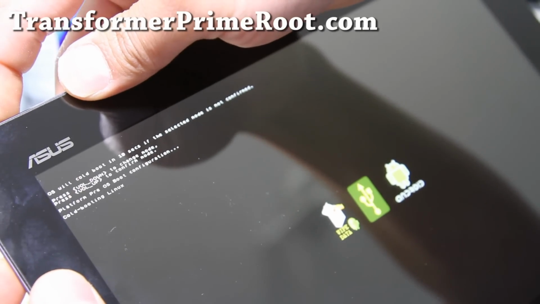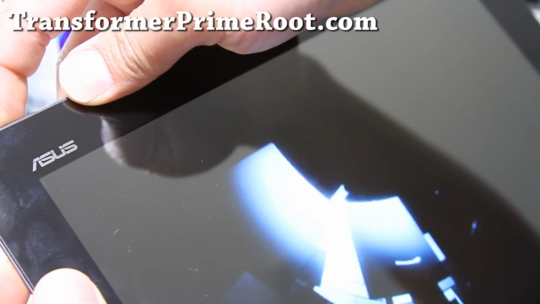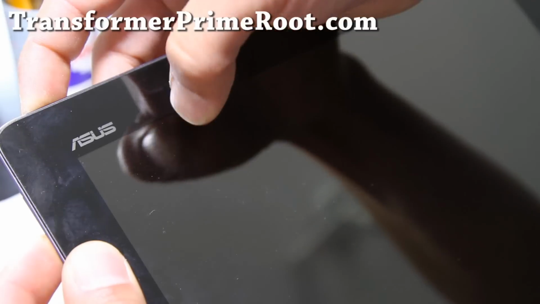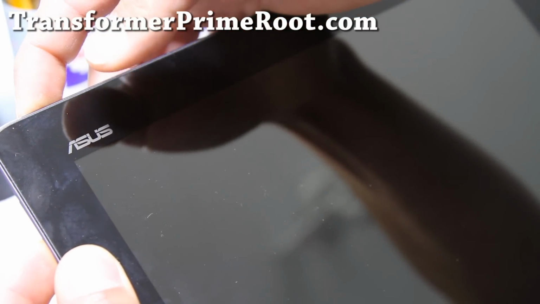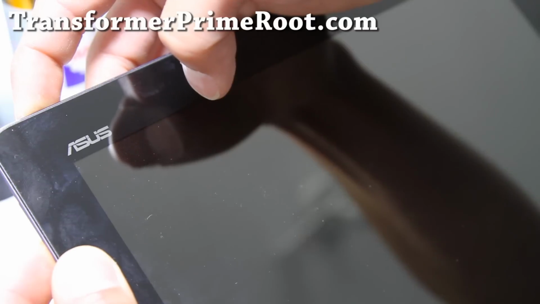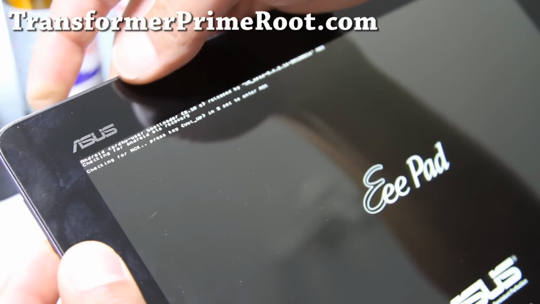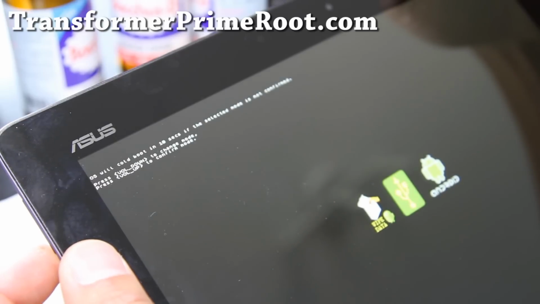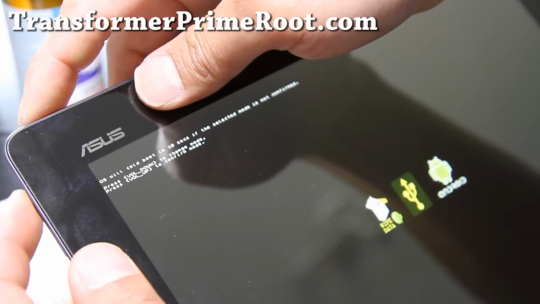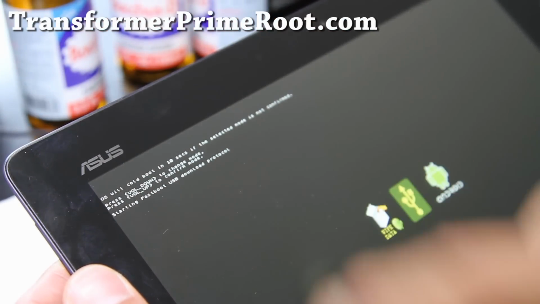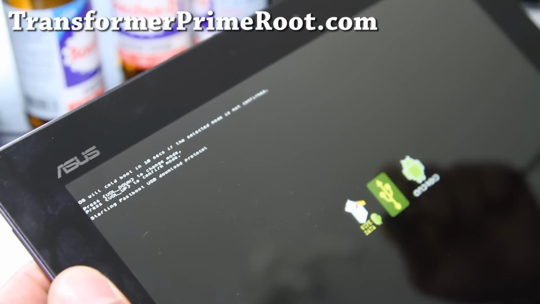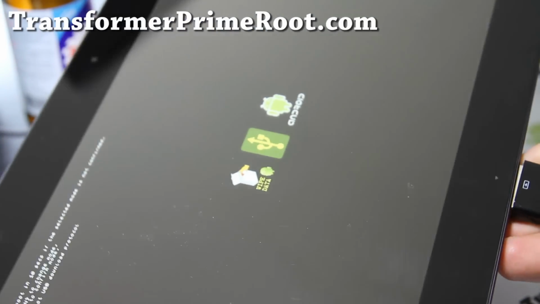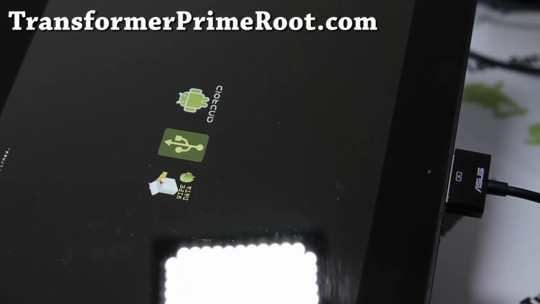So let me show it to you again. Hold down the volume down and the power button until it resets, and then it shows you the three lines of letters at the top. Let go and hit the volume down, and then hit the volume down again and hit the volume up right away. And it'll say Fastboot USB download mode there. Alright, and then we're going to connect our cable to the computer.